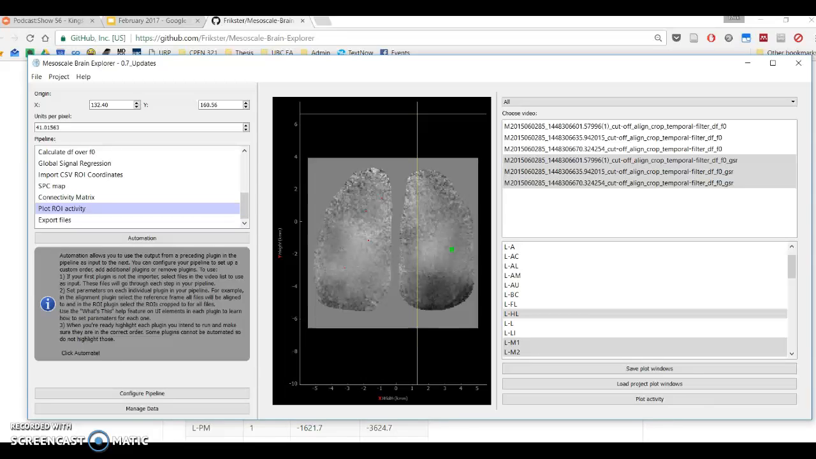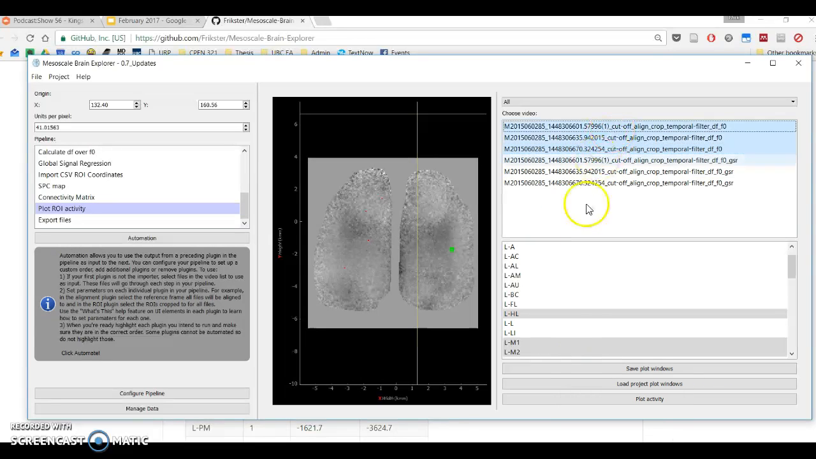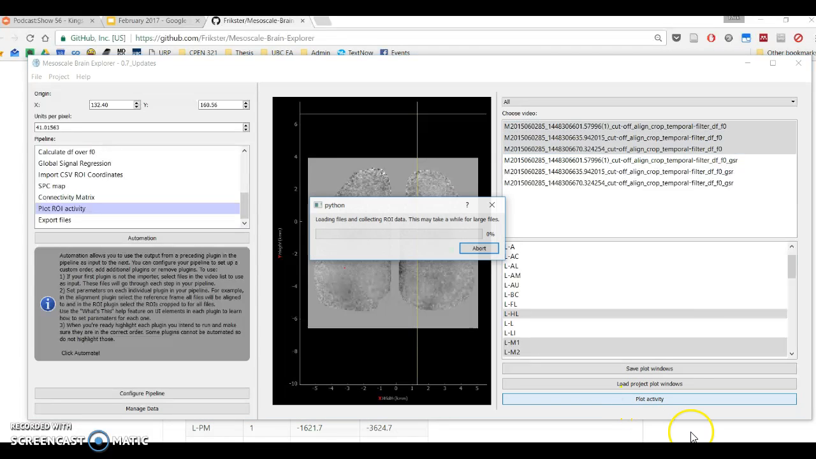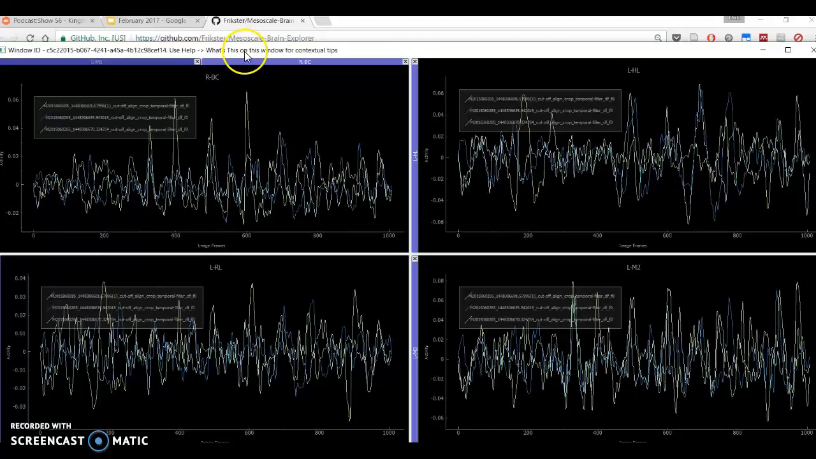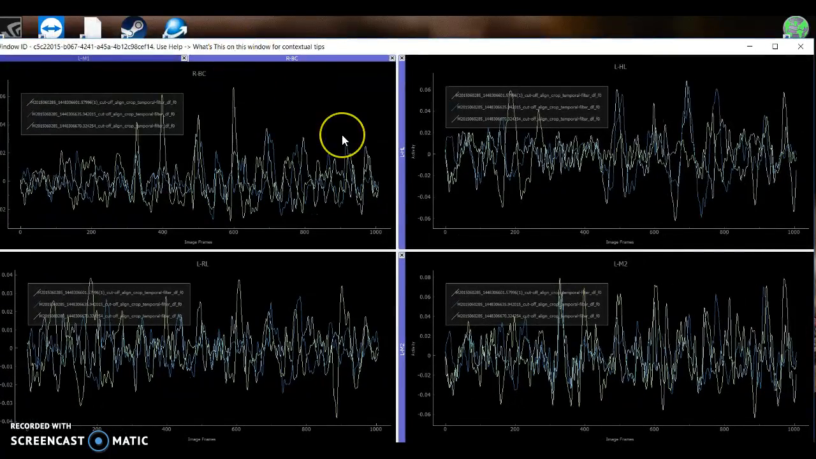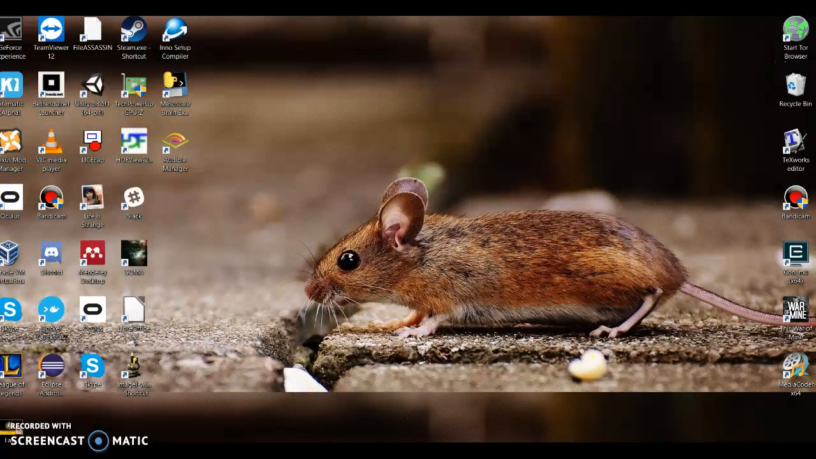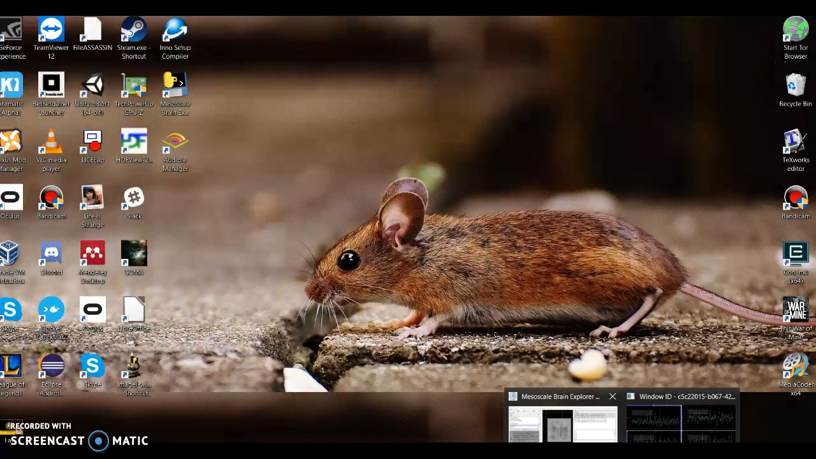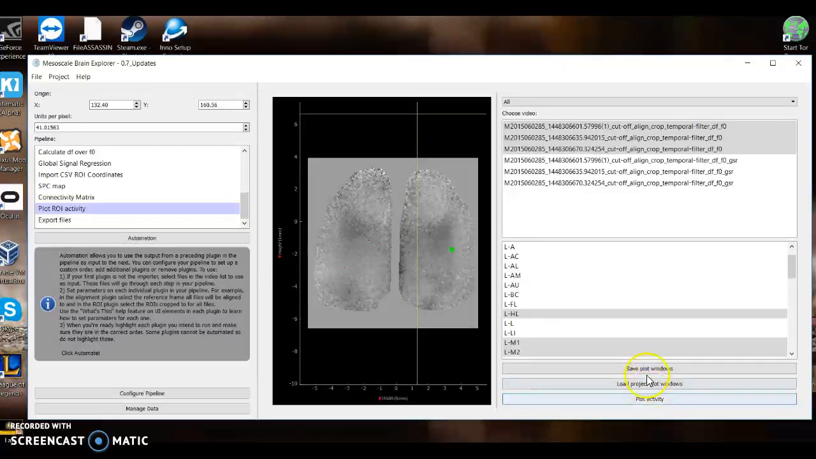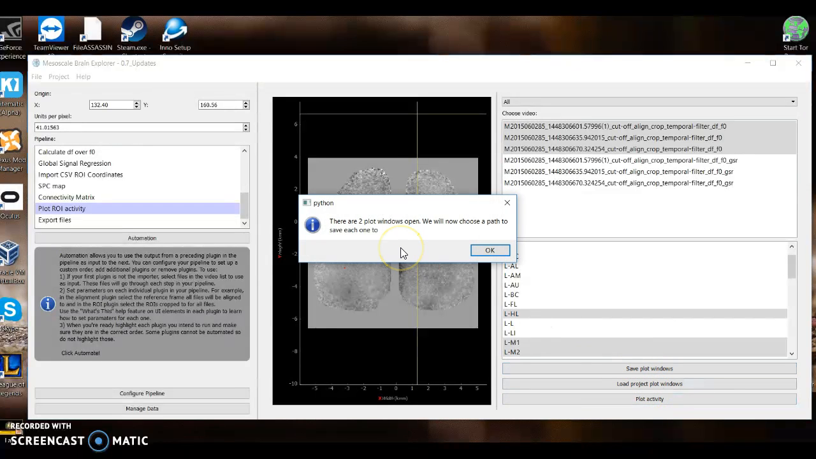So if we were to close this, as a matter of fact, let's go a bit further, and now let's plot everything without the GSR. Right, so here's the output of delta F over F activity without global signal regression applied. Of course, we have a different ID because each one is unique, and again, we can save this plot window as well.